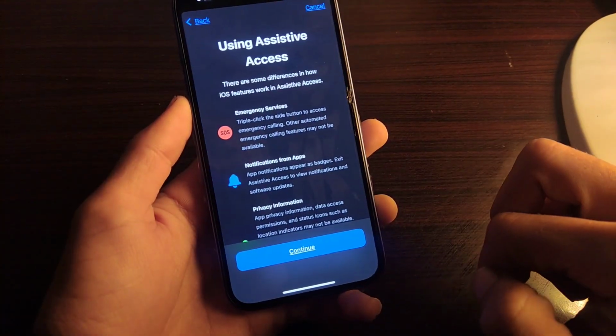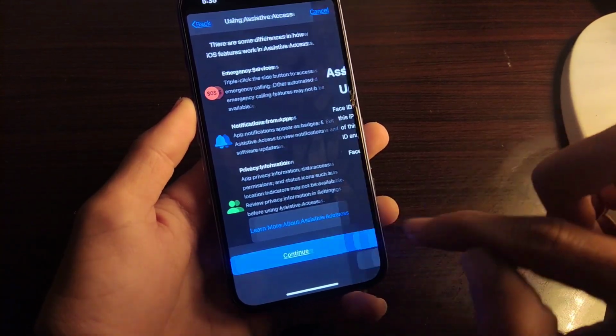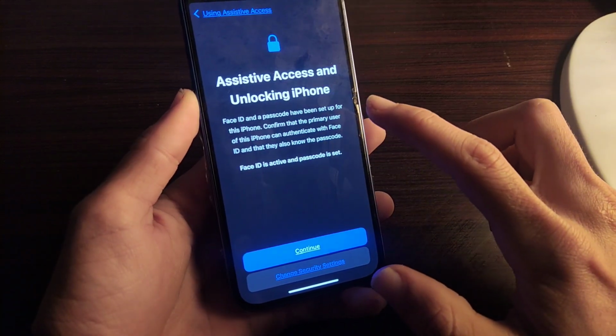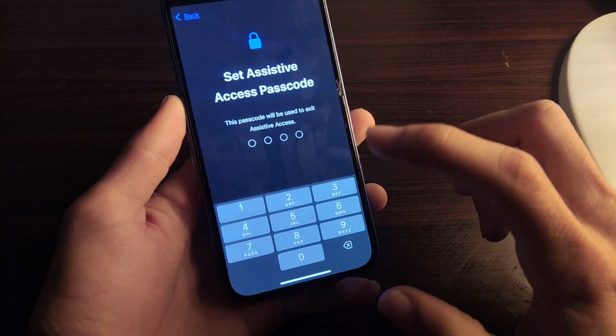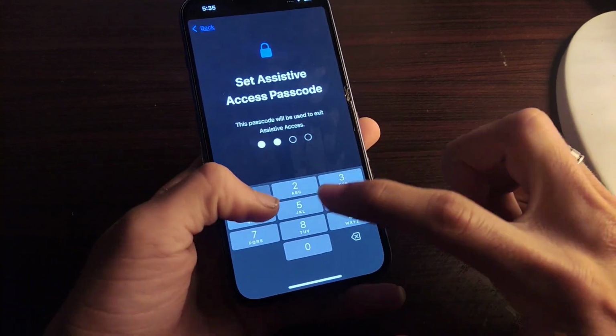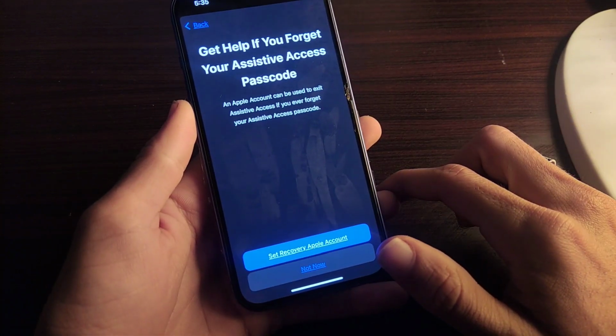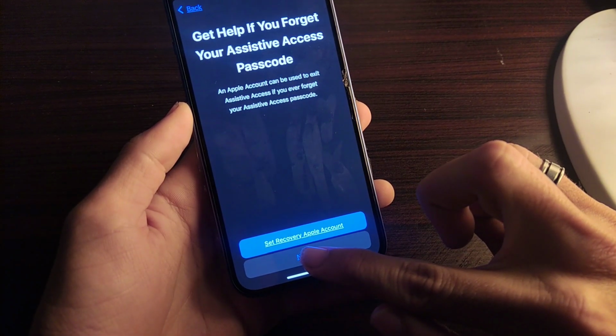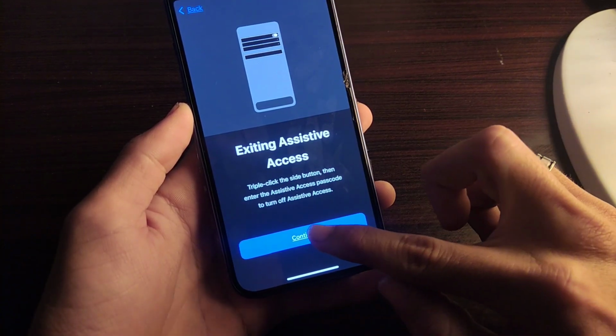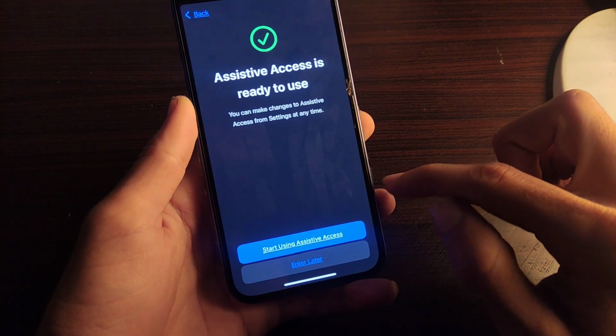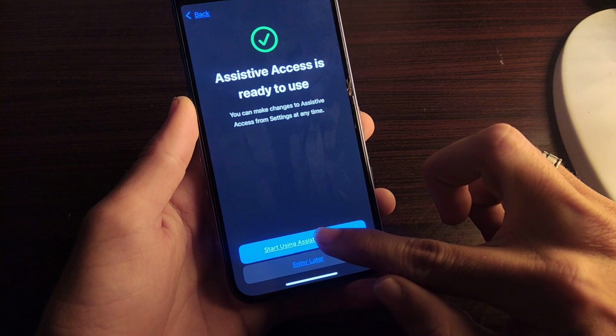After adding applications, tap thrice on Continue to move forward. Now put password for assistive access. Do not set recovery Apple account. Simply click Not Now. At the end, tap on Continue and start using assistive access.